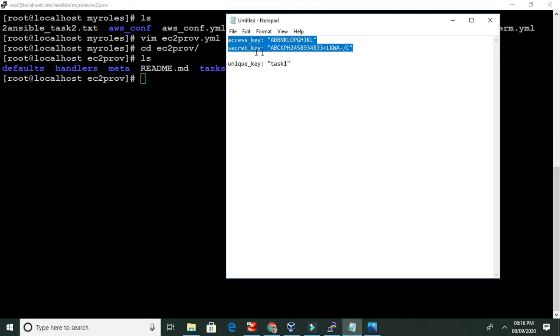Okay, I have written access. You can write the variable name, you can give anything. I have written access key and secret key for simplicity and understanding purposes, and given my access key and secret key. You will get this at the time of creating an IAM user. You get this only one time. So I suggest, if you are creating an IAM user, please note it down somewhere and use this access key and secret key.